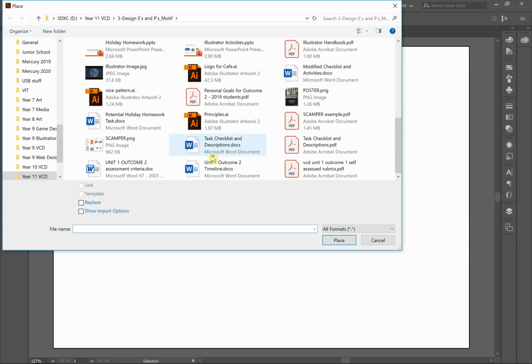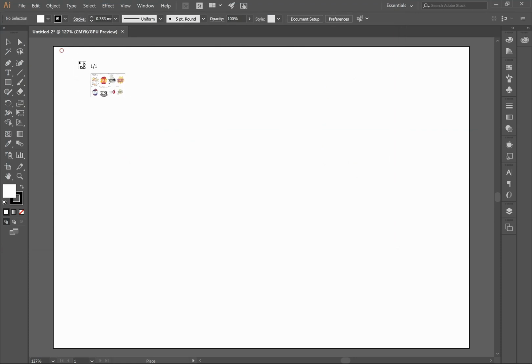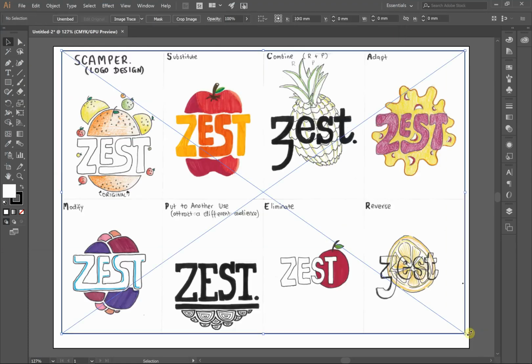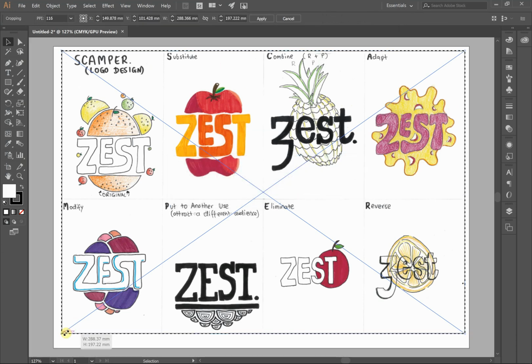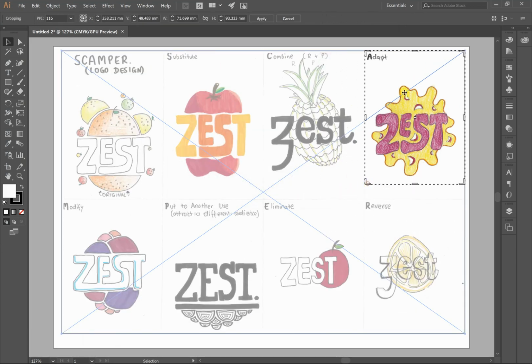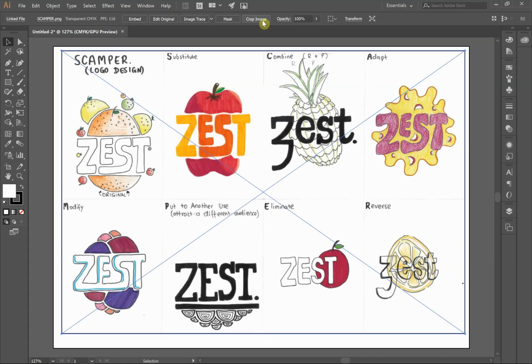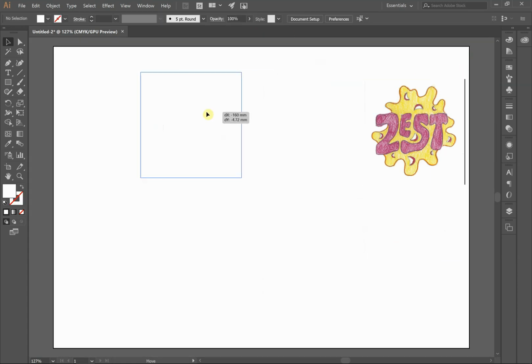You've got to find where you've saved your image of your chosen logo design. I'm going to use the scamper that I've completed to do this. I've decided that the logo I'm going to go with is this upper right hand one, Zest. So I'm going to click the image and then crop it so I can really focus just on this particular design. Cool, I'm going to apply the crop. Excellent. So now I've got my design that I'm going to trace.